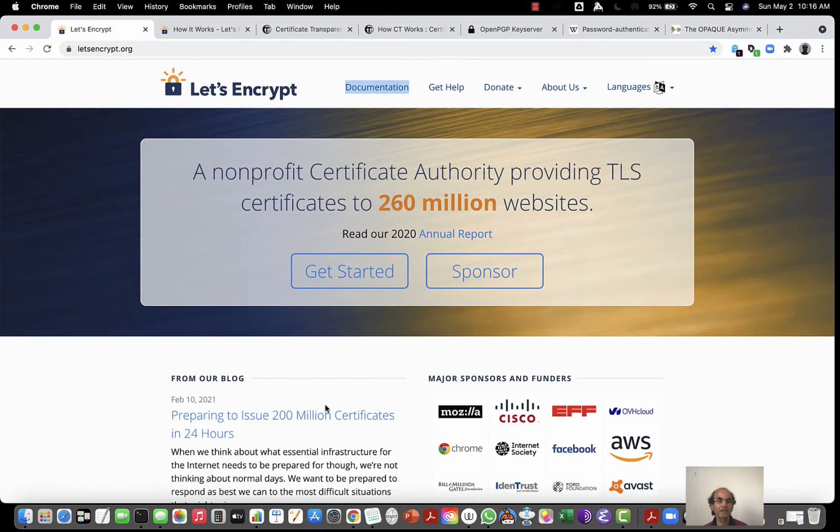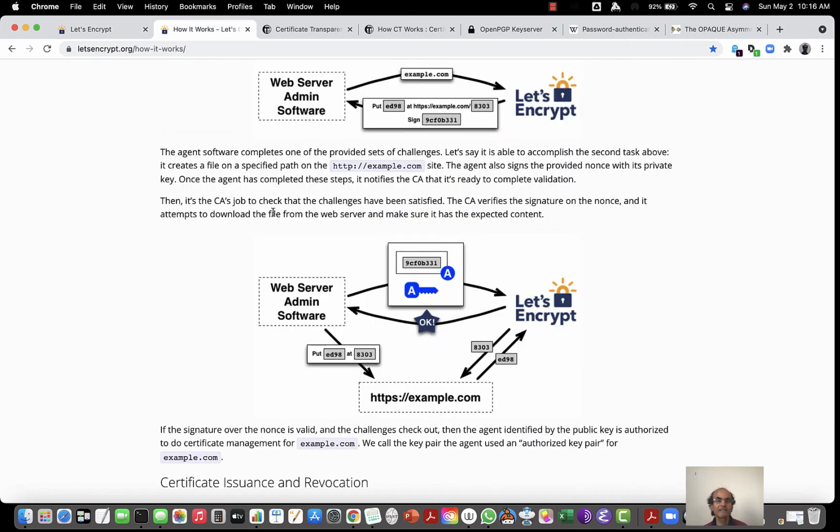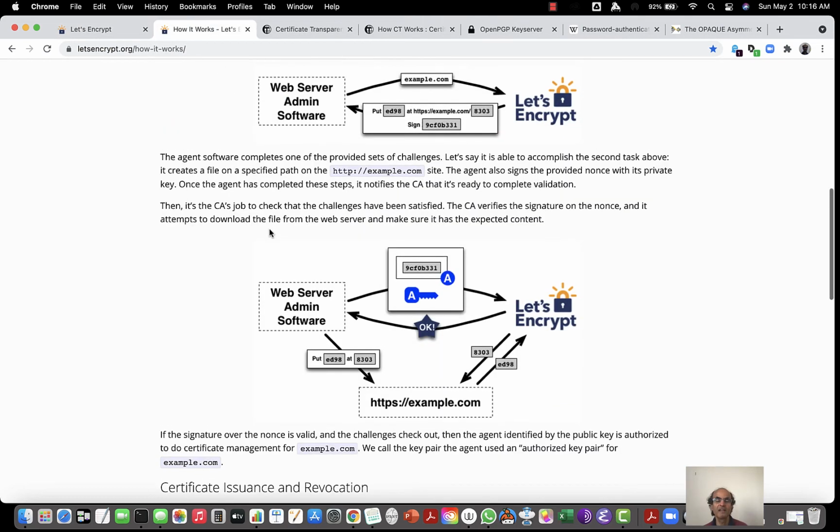So we could look, for example, at Let's Encrypt. So here's the main web page. As you can see, they're very popular. It's a non-profit CA, and it's already provided certificates to hundreds of millions of websites. You can look at some more details on their webpage about how it works, and you see the scenario in which the web server admin of the domain name requesting a certificate will send over the name of the domain for which it wants the cert, and of course the public key and so forth.